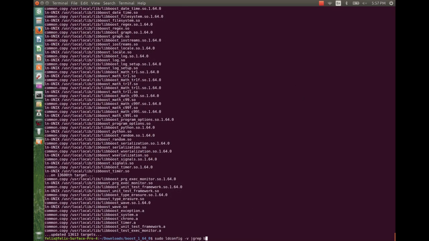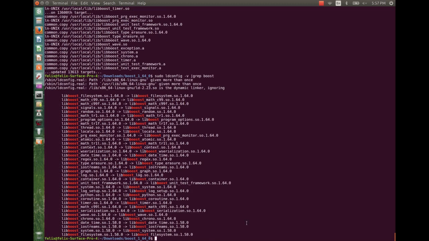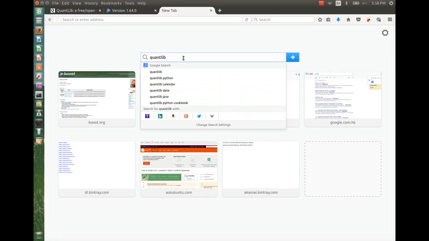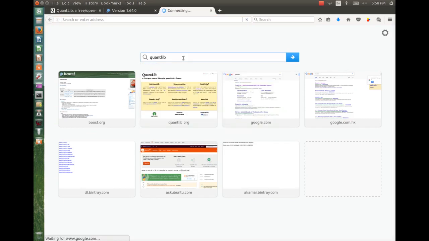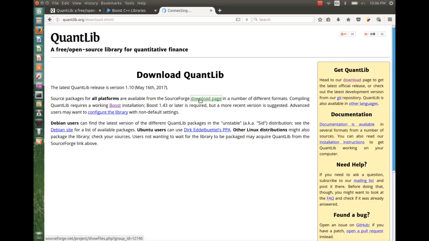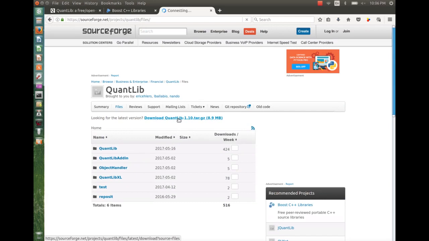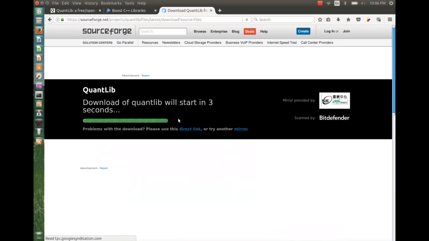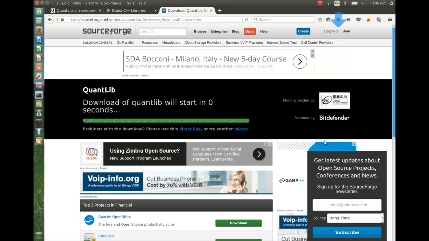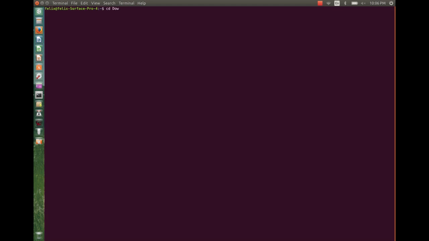Now, the Boost library should be installed to the Linux system properly. We can start compiling and installing QuantLib now. Go to the QuantLib download page to download the latest source code. Then we go to the download folder to unzip the QuantLib source code.